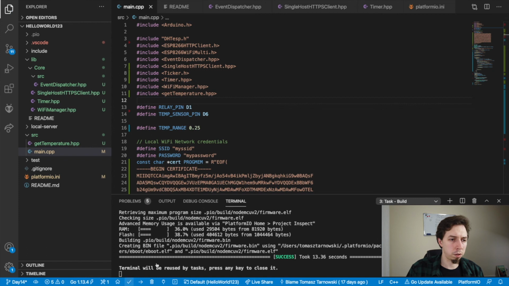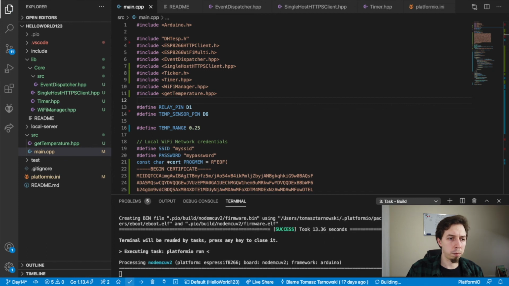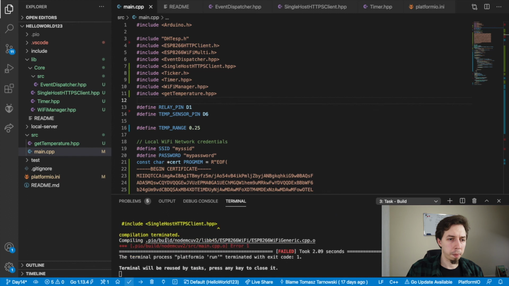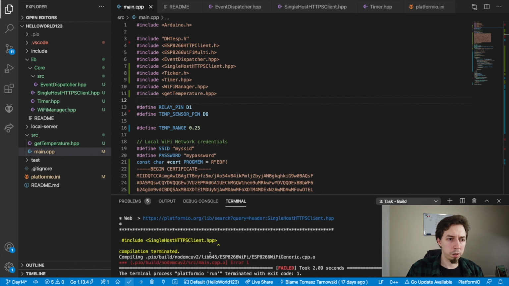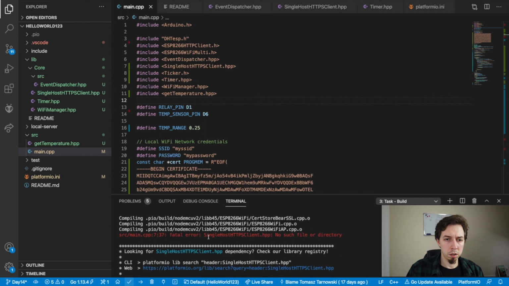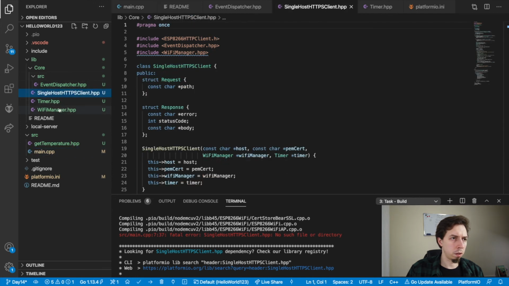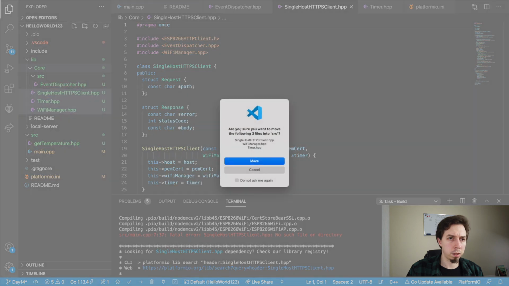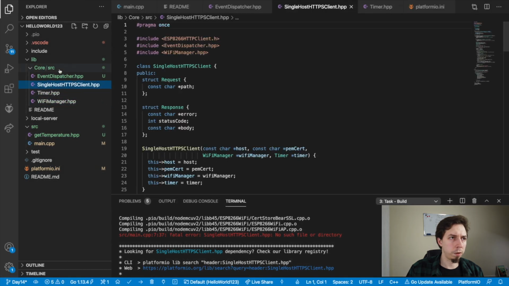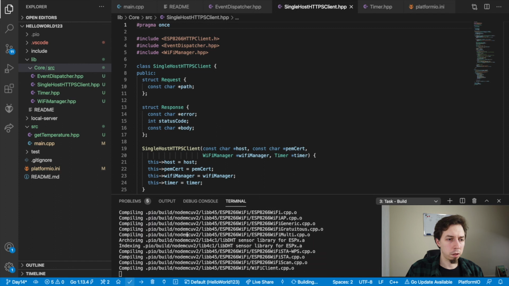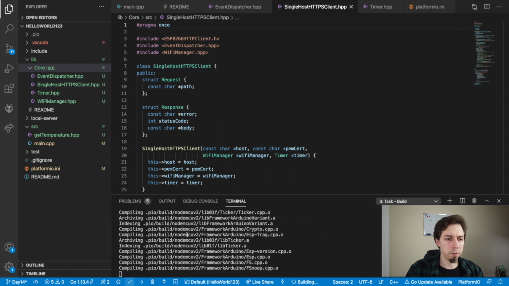So if I do that, let me check if anything happens. No. SingleHostHTTPSClient. No such file or directory. So that seems like it's this way or the other way. If I move all of them now to this src, because I think this is actually a better structure, because if I want to add the tests later on, I would like to have them separated. Yeah, that works.